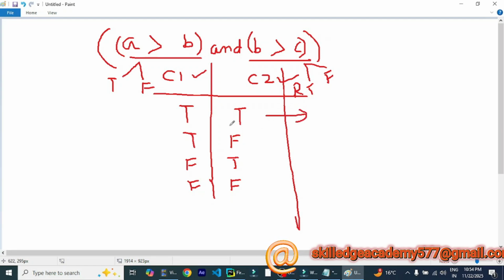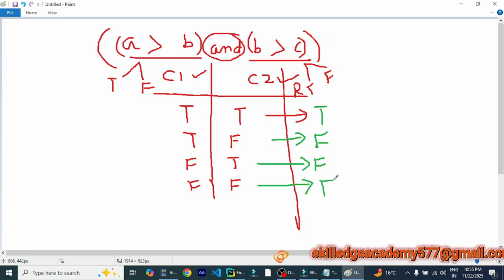In the situation where both conditions are true and combined using the AND operator, the final result will be true. In case the first is true and second is false, the output will be false. When first is false and second is true, the output will be false. And when both are false, the result will be false.